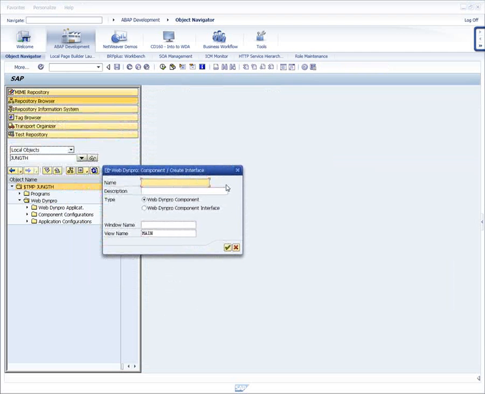Now a little screen comes up. This is the first screen you always see when you're creating a new WebDynpro component. So starting a new project from scratch here, it wants a name of the WebDynpro component, so that's pretty straightforward. So Hello World WDA, and Hello World WDA by me.